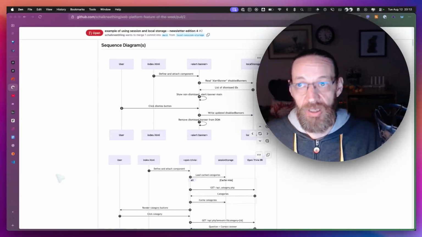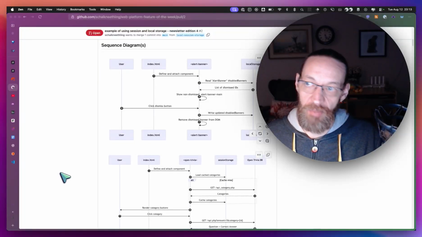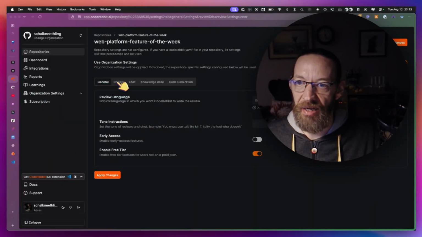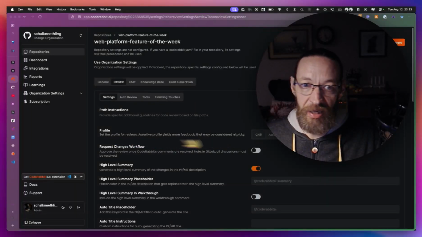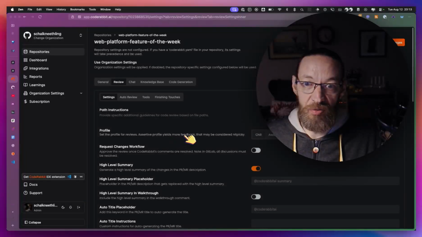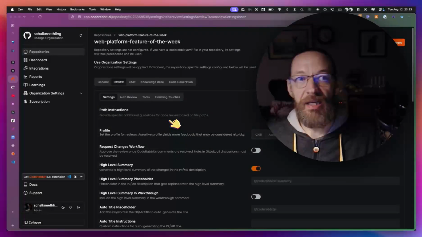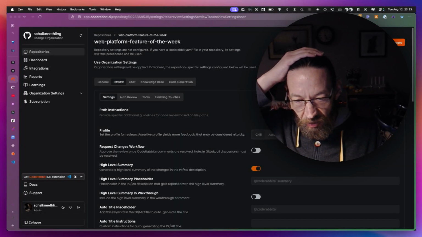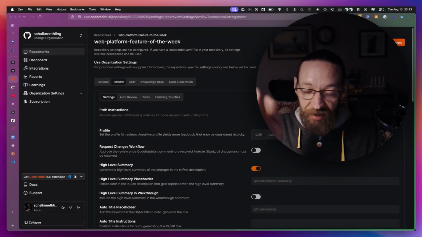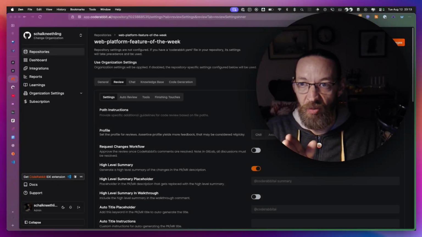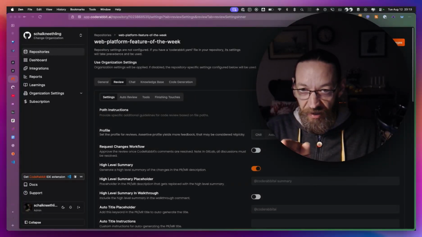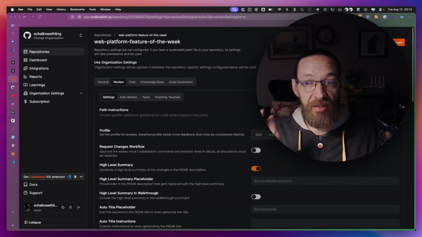Am I going to continue using Coderabbit? Hell yes. Will it always be this thorough and detailed? Maybe, maybe not. The interesting thing is I actually currently have it set to chill, and you can set it to assertive, and it's saying here, assertive profile yields more feedback that may be considered nitpicky. So I'll definitely try it out on one of them and just see how nitpicky it gets, because I like nitpicks, because oftentimes there's a very fine balance with nitpicks. There's a point where it's like, honestly, and then there's a point where it's like, actually, that's a good point.